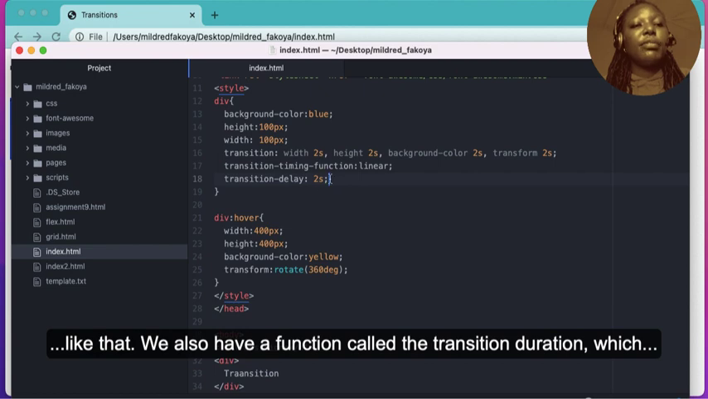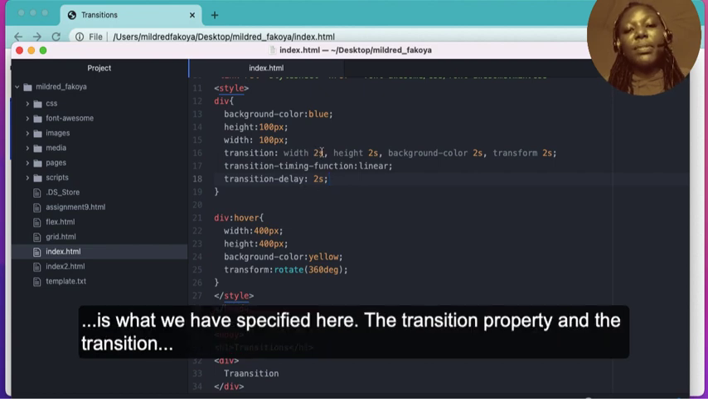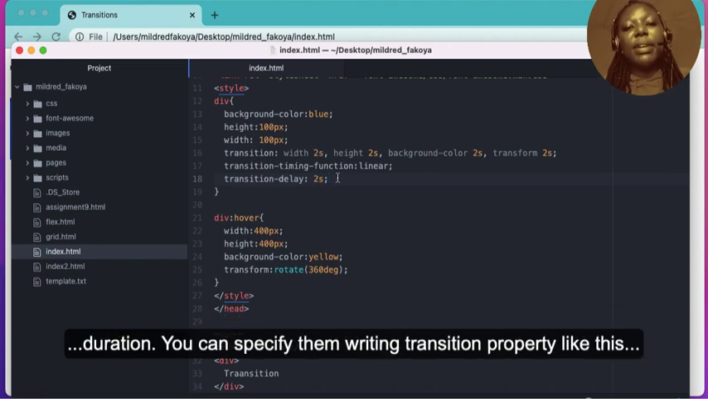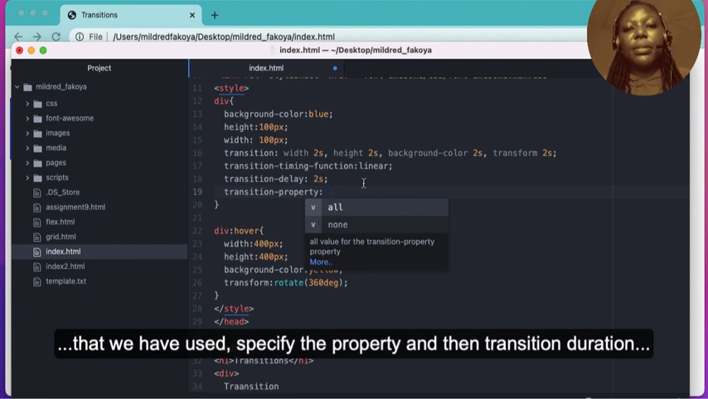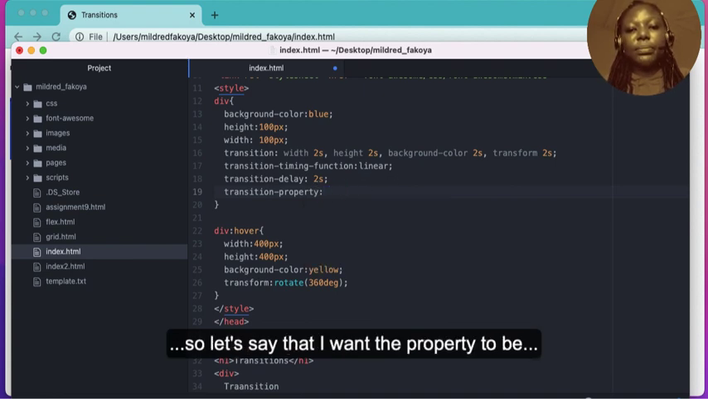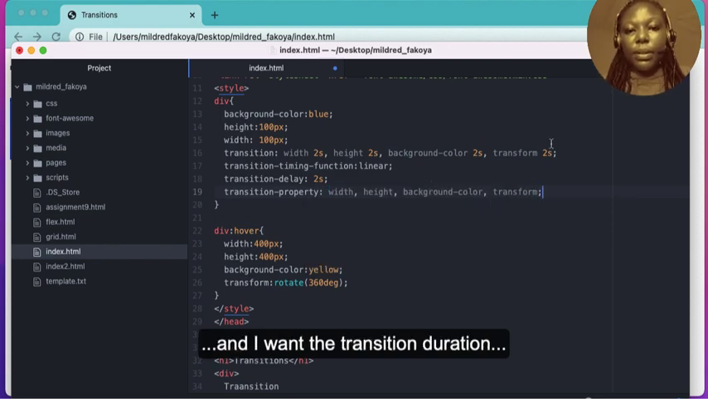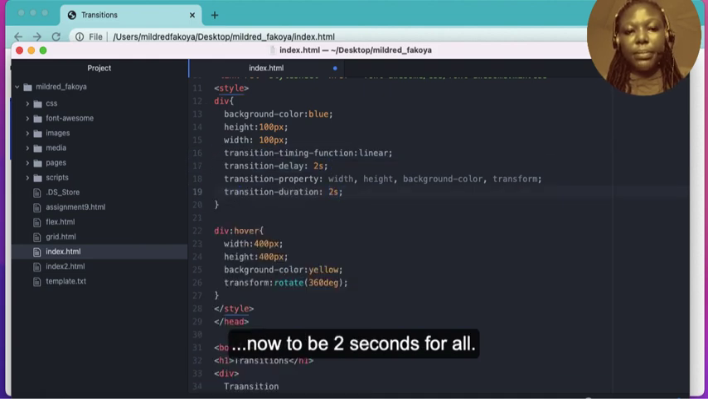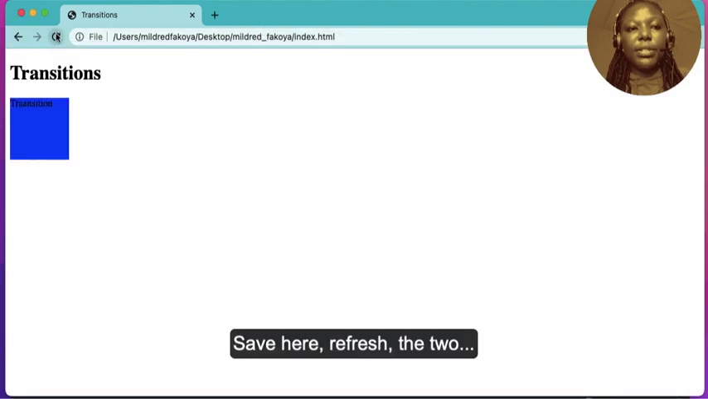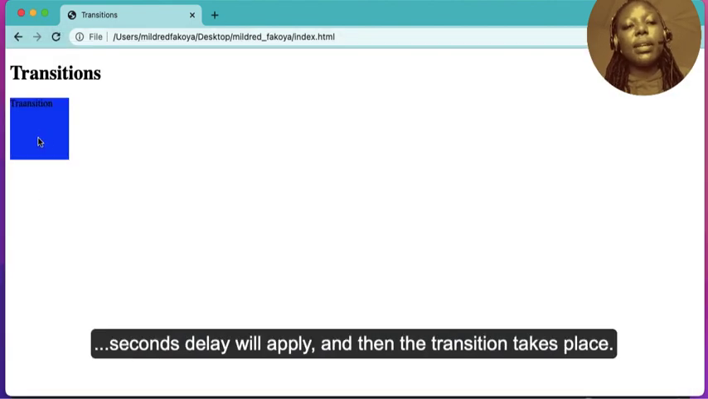We also have a property called the transition duration, which is what we have specified here. The transition property and the transition duration. You can specify them writing transition property like this and specify the property. In the case where you are not using this style we have used, specify the property and then transition duration. So let's say I want the property to be all, and I want the transition duration now to be 2 seconds for all of them. Save here, refresh. The 2 second delay will apply and then the transition takes place.